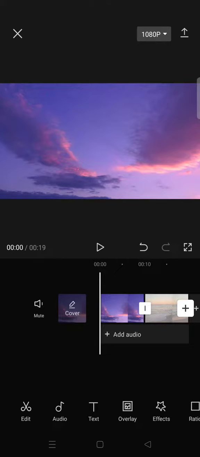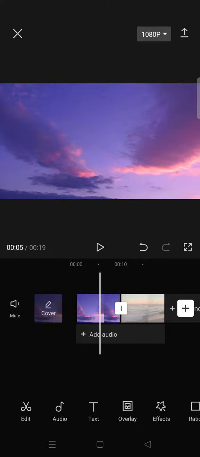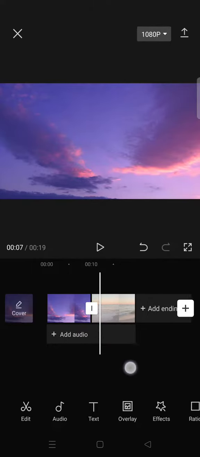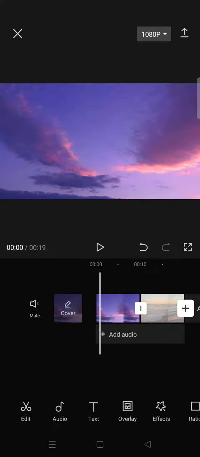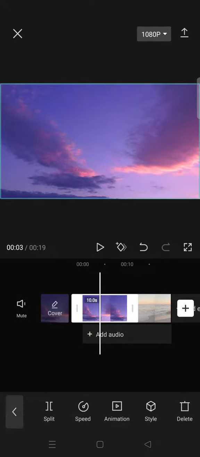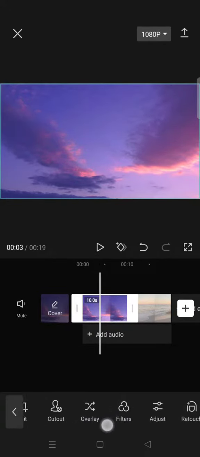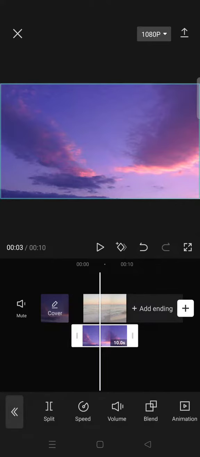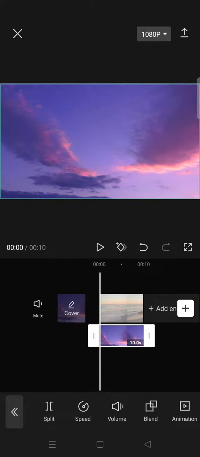On today's tutorial, I'm gonna show you how to blend two videos on CapCut. So here you just need to import the two videos that you want to blend like this, and then make one of the videos an overlay. I'm going to choose the first one, click on overlay, and it will become like this.